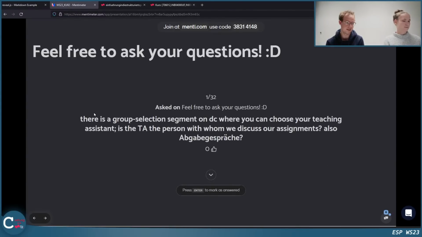There is a group selection segment on Discord where you can choose your teaching assistant. Is the teaching assistant the person with whom we discuss our assignments, also Abgabegespräche? Yes, but you do the group selection after you were assigned to a group from us, and this will be the case in November at some point. So you can't freely choose your tutor. You just have to wait until you get assigned your tutor, which will be when we hand out the first assignment. Then you can go on Discord and select the correct group, so you are in the right channel. Exactly.